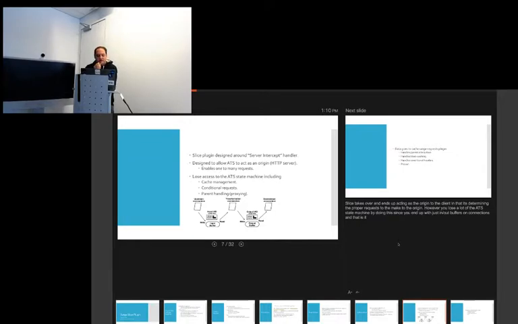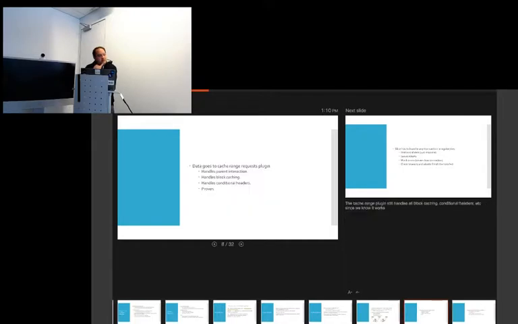So the data goes to the cache range request plugin after having gone through the slice plugin. That handles the parent interaction, the block caching, conditional headers, and everything else that ATS is usually good at. And it's been proven in production, so we don't have too much to worry about actually using it.